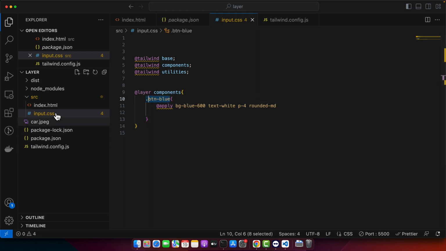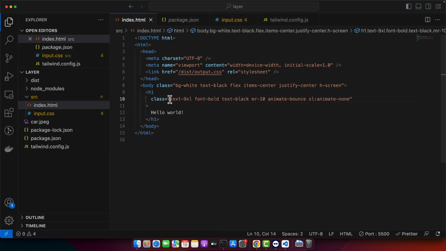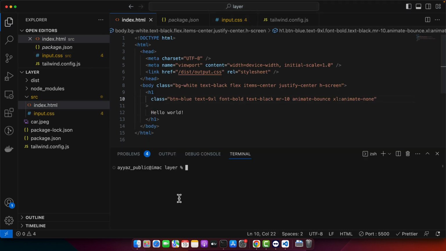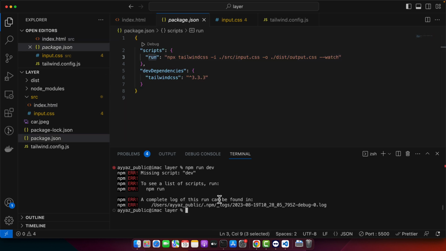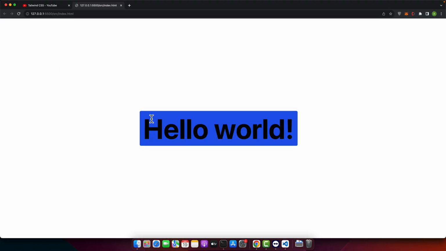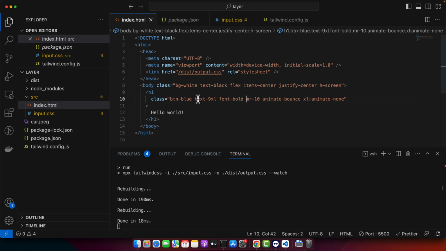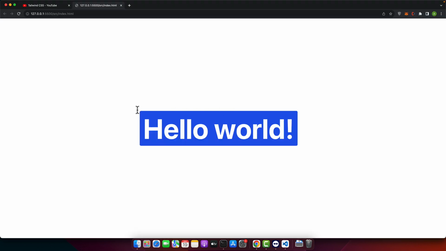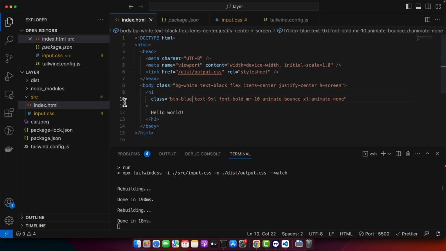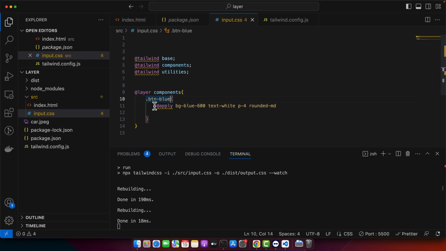I will copy the name, go to the index.html, and here I will add that class. We did not start it yet, so we need to run the command npm run, press enter. Now you can see that there is a style in my text. So I added the text black, that's why it was not following the style that we added in the btn-blue. But now you can see that the text color and background color and border radius is coming from the custom class that we made here, and we have added custom styles here as well.